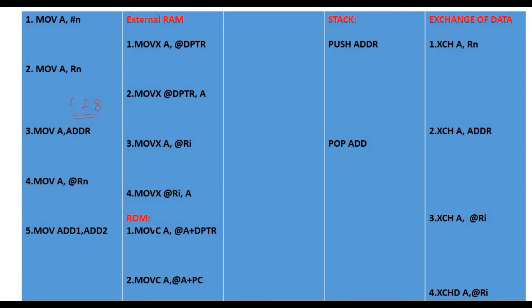Next, the third case is if the data is present in the program memory, that is ROM. If you want to access the data from the program memory, then we have to use the instruction MOVC. So these are the three main instructions which we'll use in this lecture to write programs.